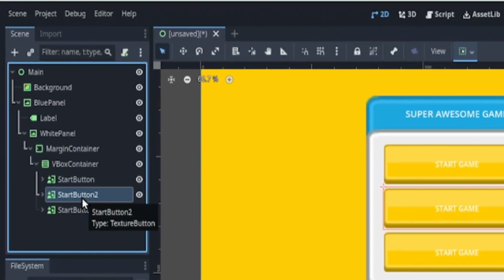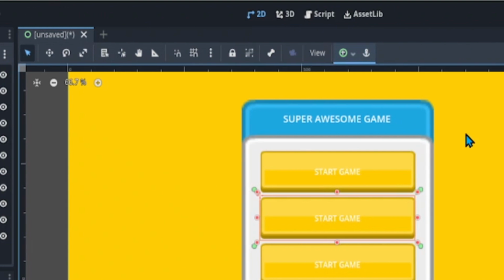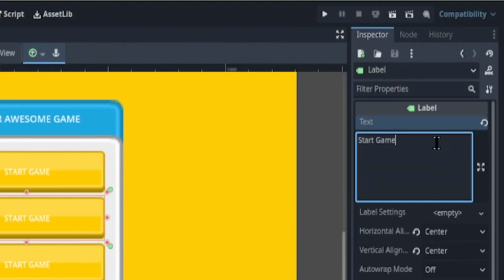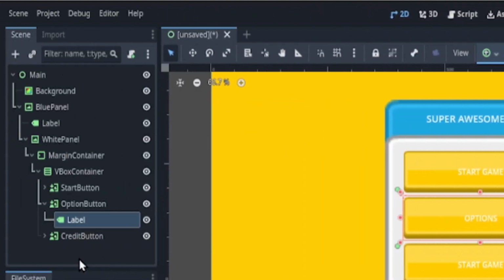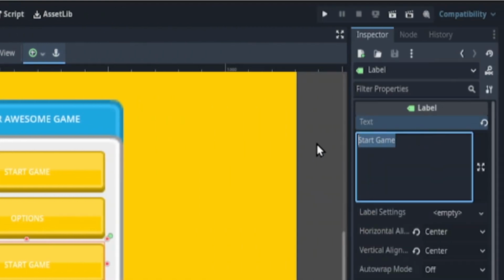We'll rename this other button to option button and the other to credit button. Change this to credit button. Let's change the label text as well. So change this to option. Make sure the uppercase is toggled on. Alright. And for the credit label too, change it to credit.